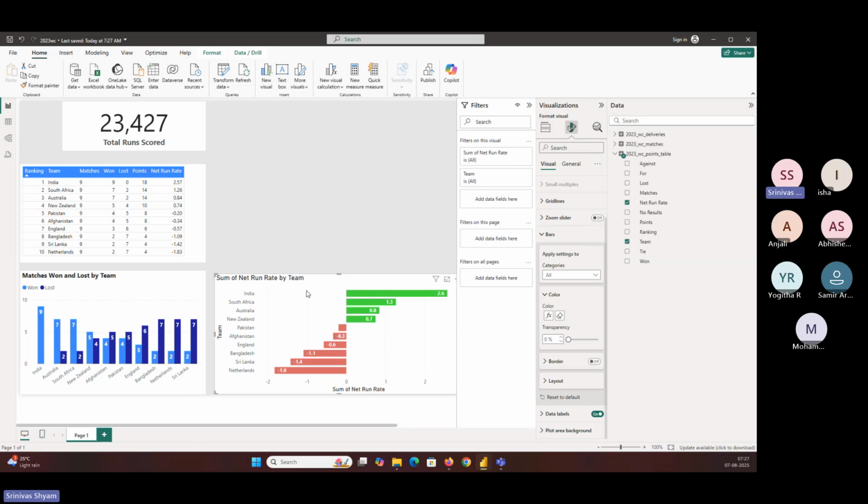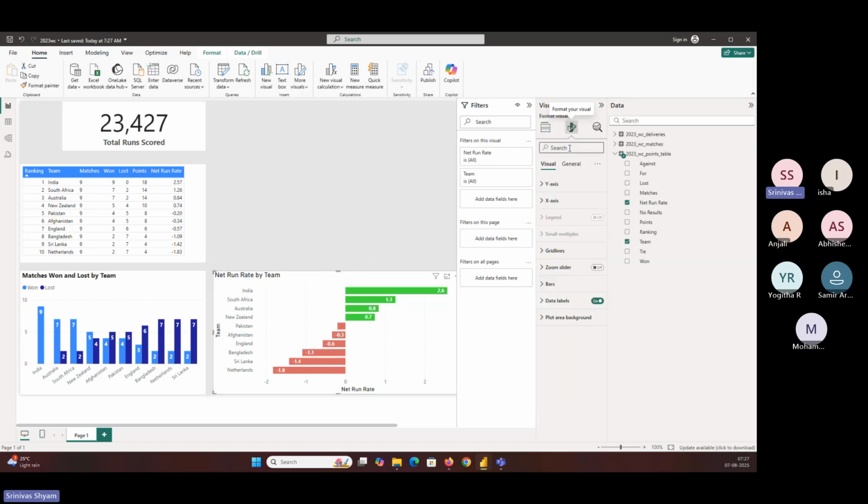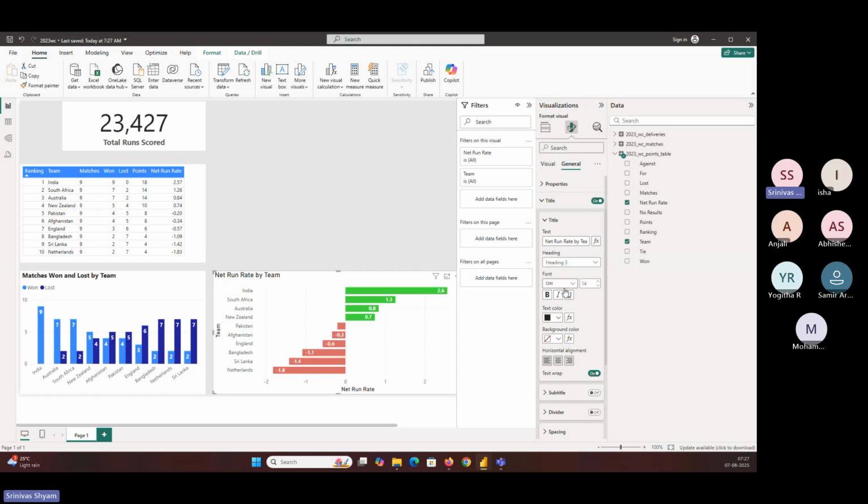Any questions here? And I did not like the y-axis name and the x-axis name. So what I can do, I can go here, instead of sum of, because that is a bug in my Power BI, net run rate. And then the title is fine, net run rate by team, but the font is off, so I will change the font. Under General, Title, I'll modify the font. 14 is fine. I'll make it bold, or I'll change it to 12. This is fine. Any questions here?